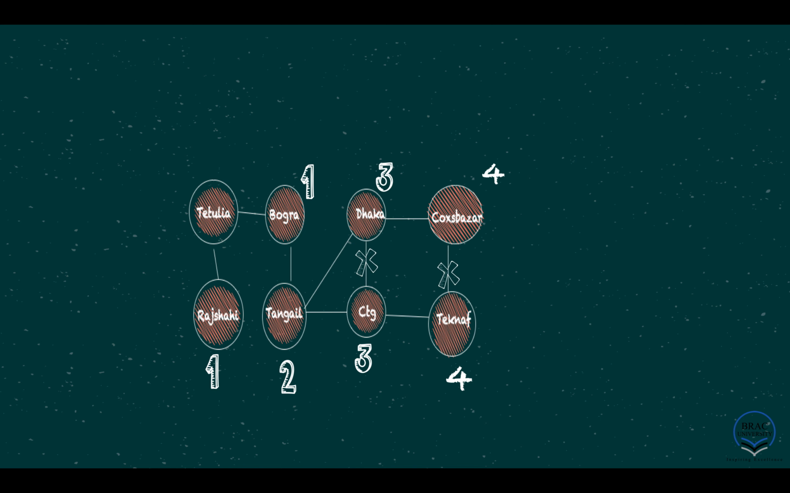We could not go from Dhaka to Chittagong or Chittagong to Dhaka because both of them are already labeled. It was the same in the case of Coxbazar and Teknaf. So as soon as we hopped into Teknaf, we got the value 4. So this is the answer for our problem. That means going from Tetulia to Teknaf, we need 4 toll booths to be paid.